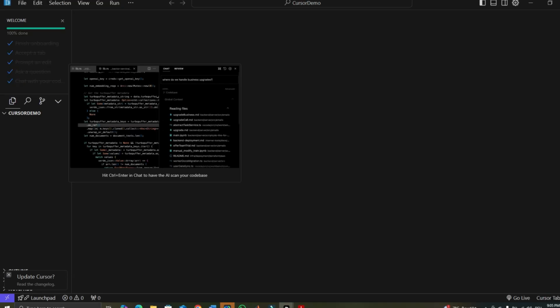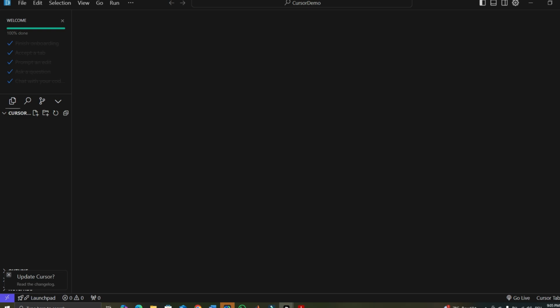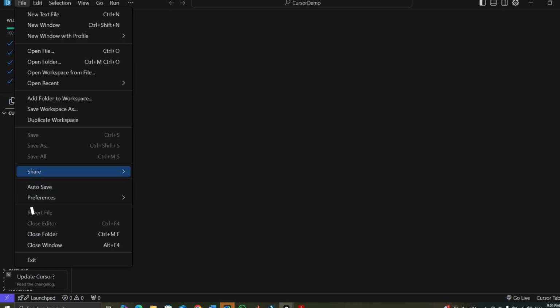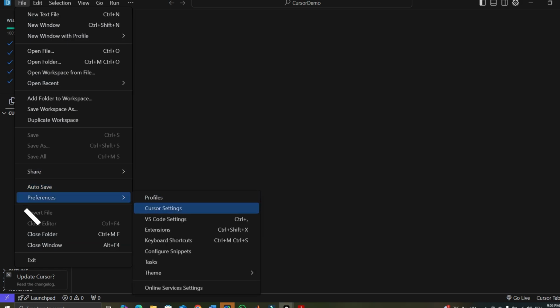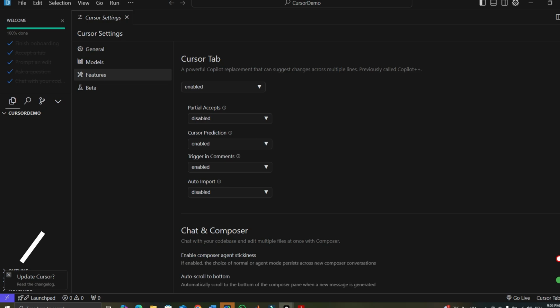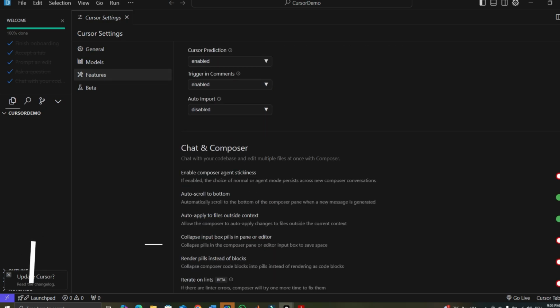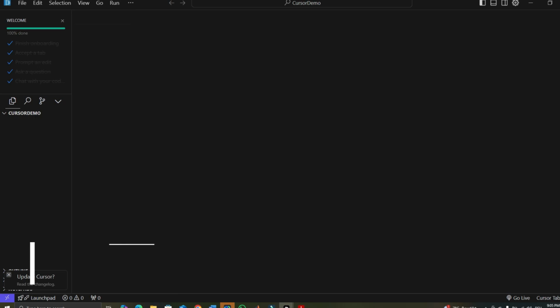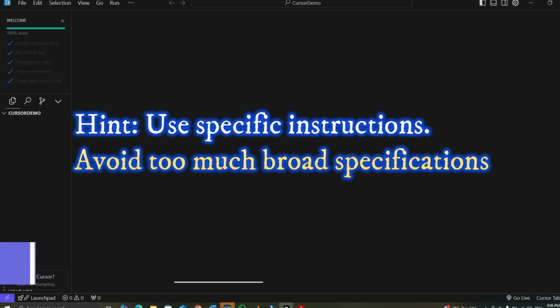Alright, so of course we are going straight to the demo, and you have to first check that the Composer is enabled. So you go to preferences, cursor settings, and then features. So features is this: Cursor Tab is enabled, the cursor prediction is enabled, so this should do quite well.